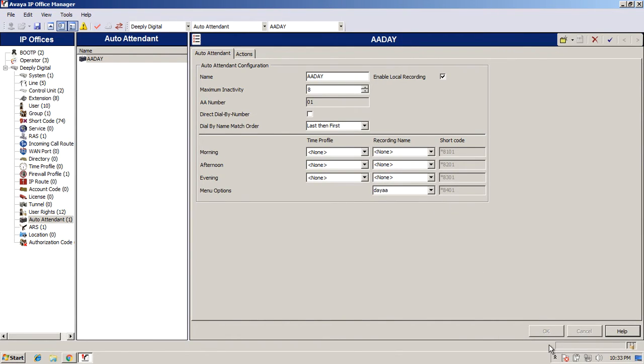Now you see after I hit OK, this shortcode appeared. This is actually how you record the greeting for this auto attendant. Once I save this configuration and it becomes live on the system, you can dial star 8401, and it'll say, please record after the tone. And you would say, thank you for calling business XYZ. For John, press 1. For Nancy, press 2. And so on and so forth.